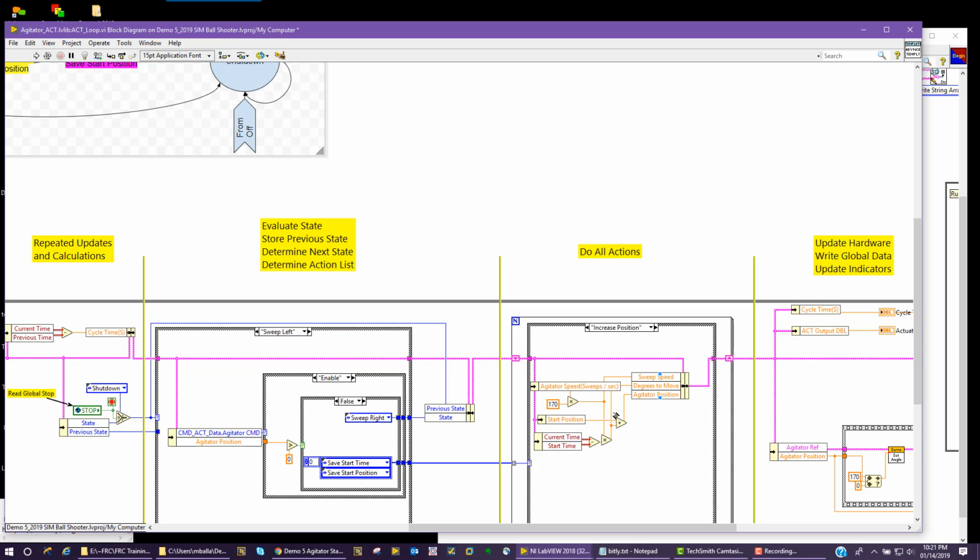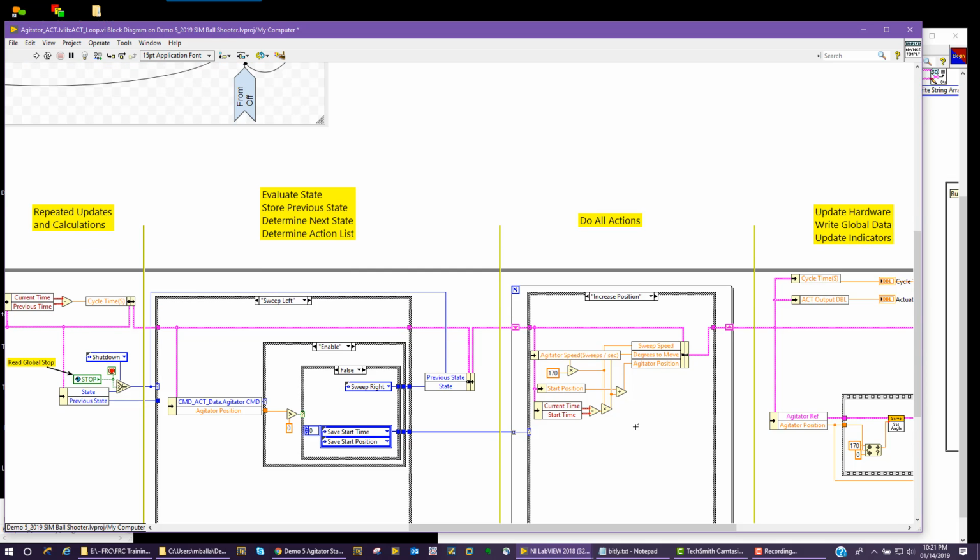And then we add our degrees to move to our start position. And that will give us the total from our start position plus the degrees to move, what our new agitator position should be. And our decrease position is exactly the same, except we subtract our degrees to move from our start position to get our new agitator position.